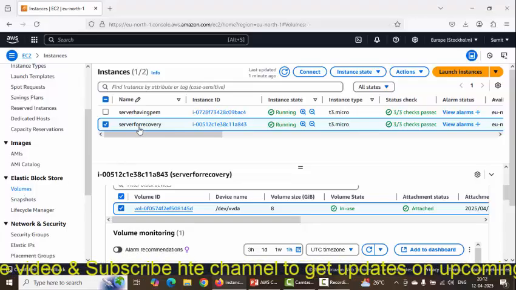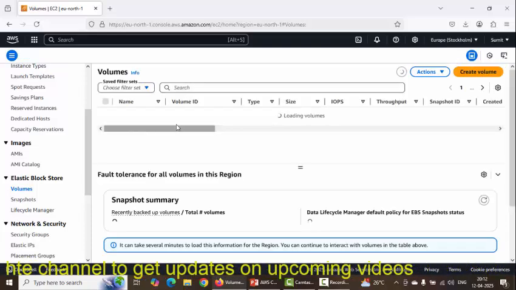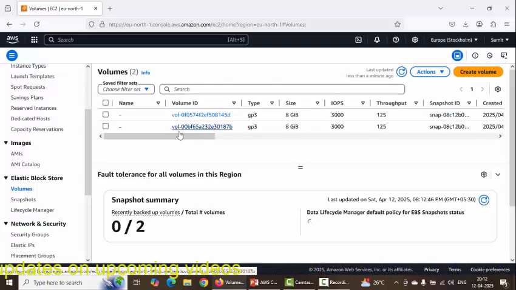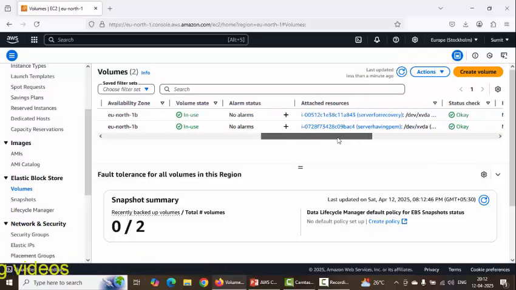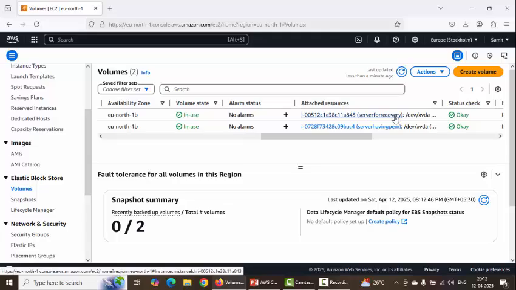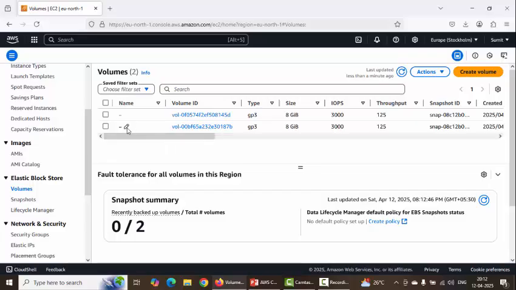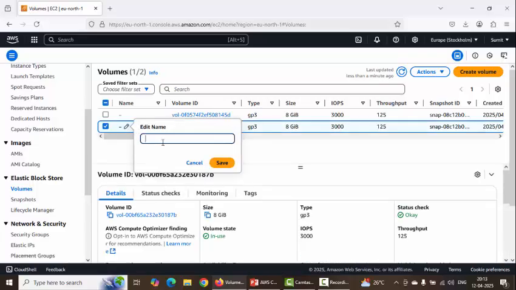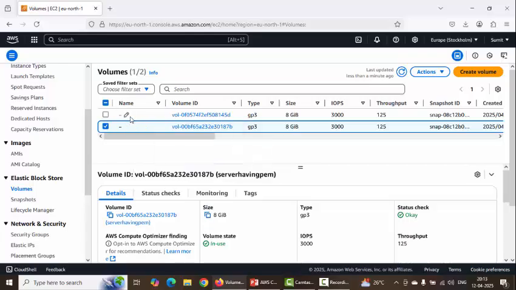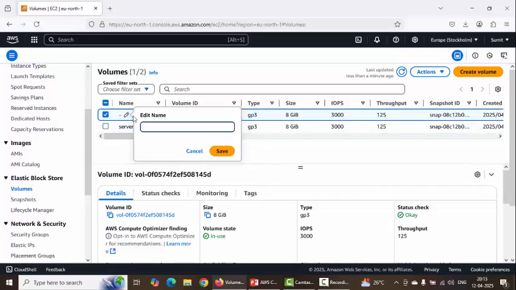Go to the volume. Naturally, we have two EC2s, so there should be two volumes. Look here, we have two volumes. One is attached with the server for recovery and one is the server having PEM. So what I do, I just edit the tags: server having PEM, and recovery server, so that it is easy for you to understand.